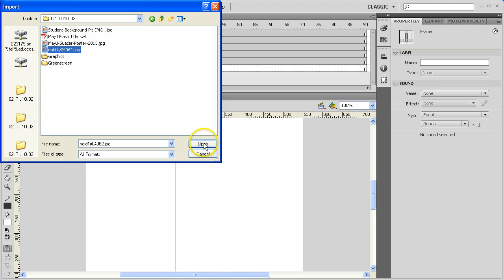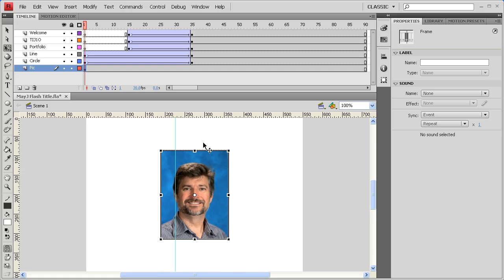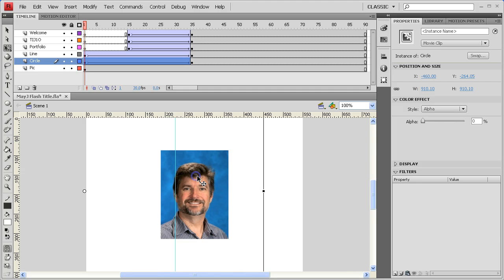And there it is. So I'll open it. It's also a good idea to have a graphic that's of an appropriate resolution. And I know this one's fairly small, so I can put it where I want.